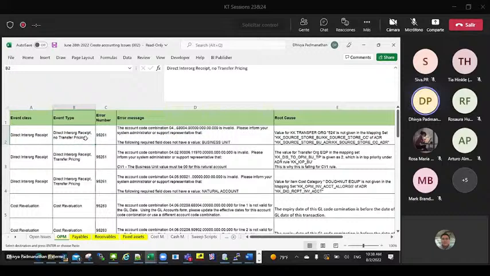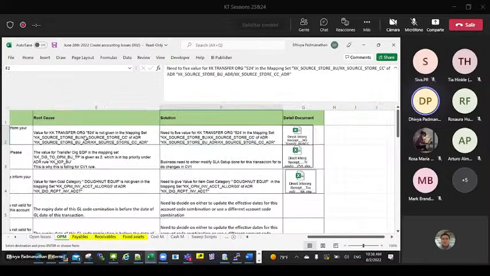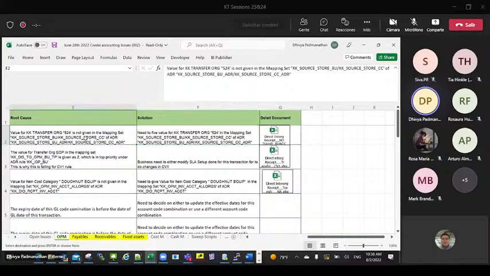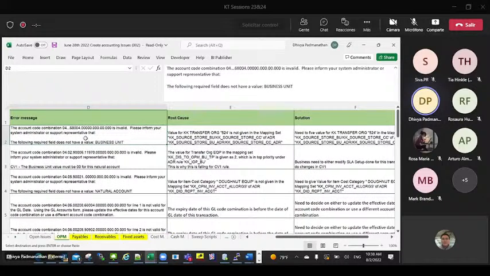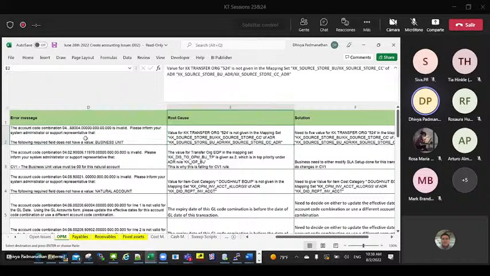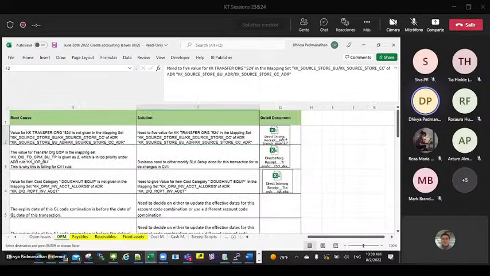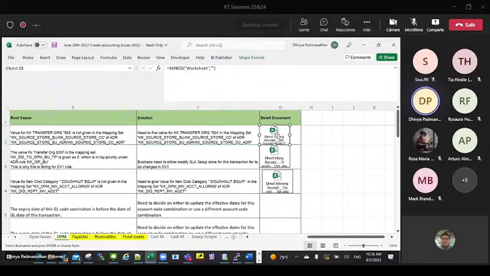So from the OPM module, from OPM financials, he would go and run the create accounting and all these event classes, this particular event class, direct interrog receipt, and what is the event type and the error message, and he would go and analyze what is the root cause of this, because we have a few custom mapping sets in SLA which are defined, and there will be a few item categories which are missing or a few organizations which would be missing. So he will get the root cause and the corresponding solution, and a few of the things which he can test out in PCH, he would test out and provide the screenshots in this detailed document.